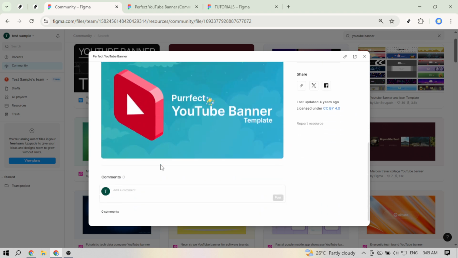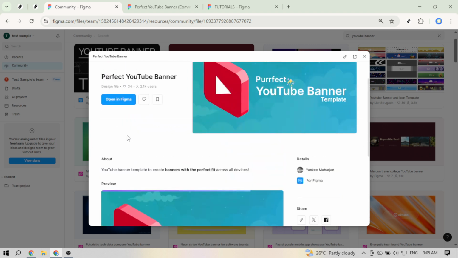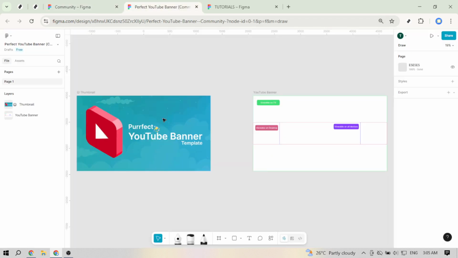Next, click Open in Figma. This will add a copy of the file to your drafts or prompt you to open it directly. If you're asked to allow the file or duplicate it, just confirm. After it opens, you'll be inside the template with all the frames and layers available.